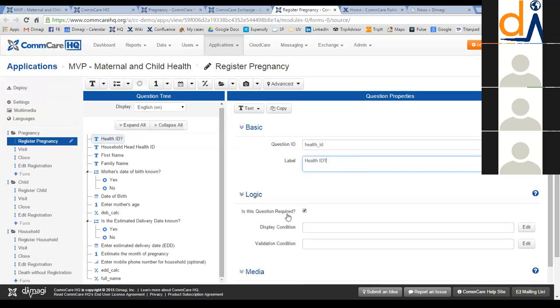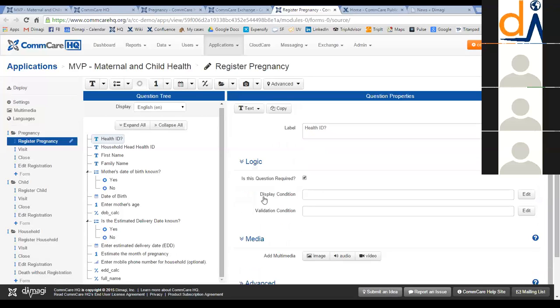And then under the logic, there's a few key things here. So this is saying that this question is required. If I check this box, that means that they cannot proceed without answering this question.